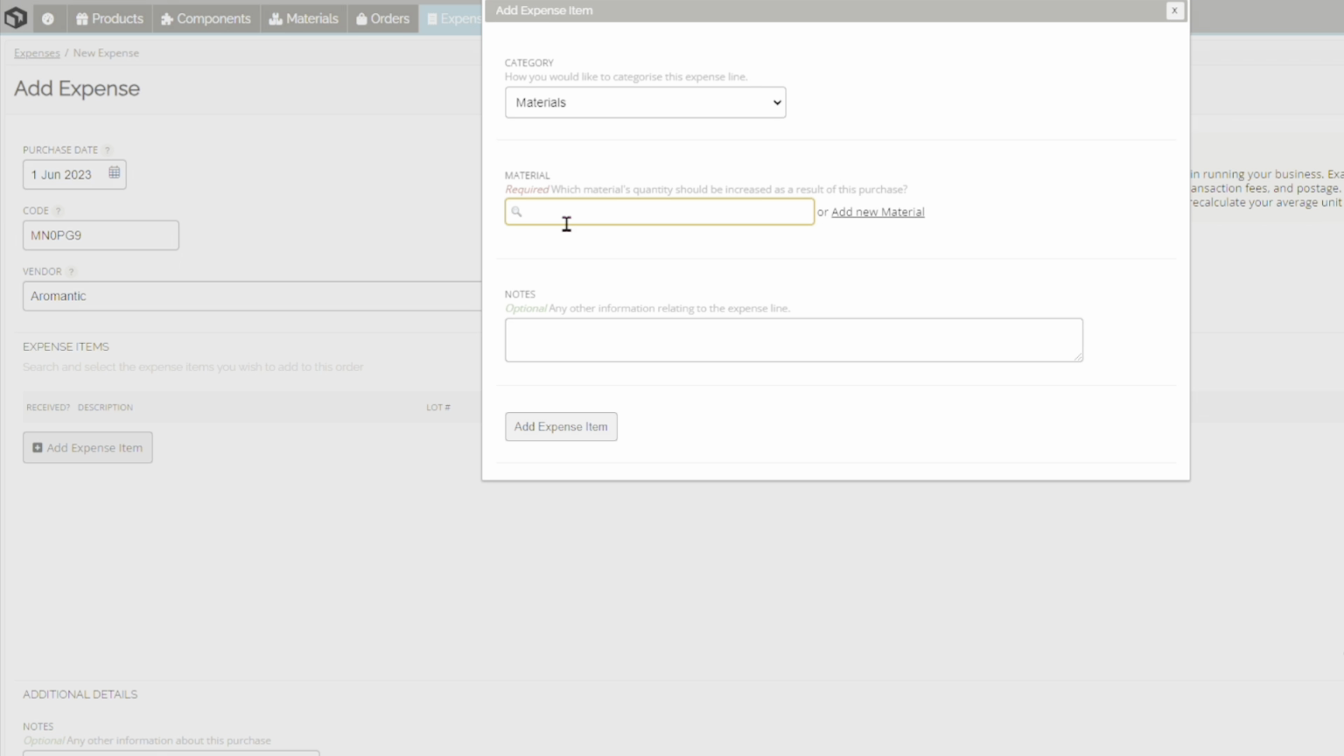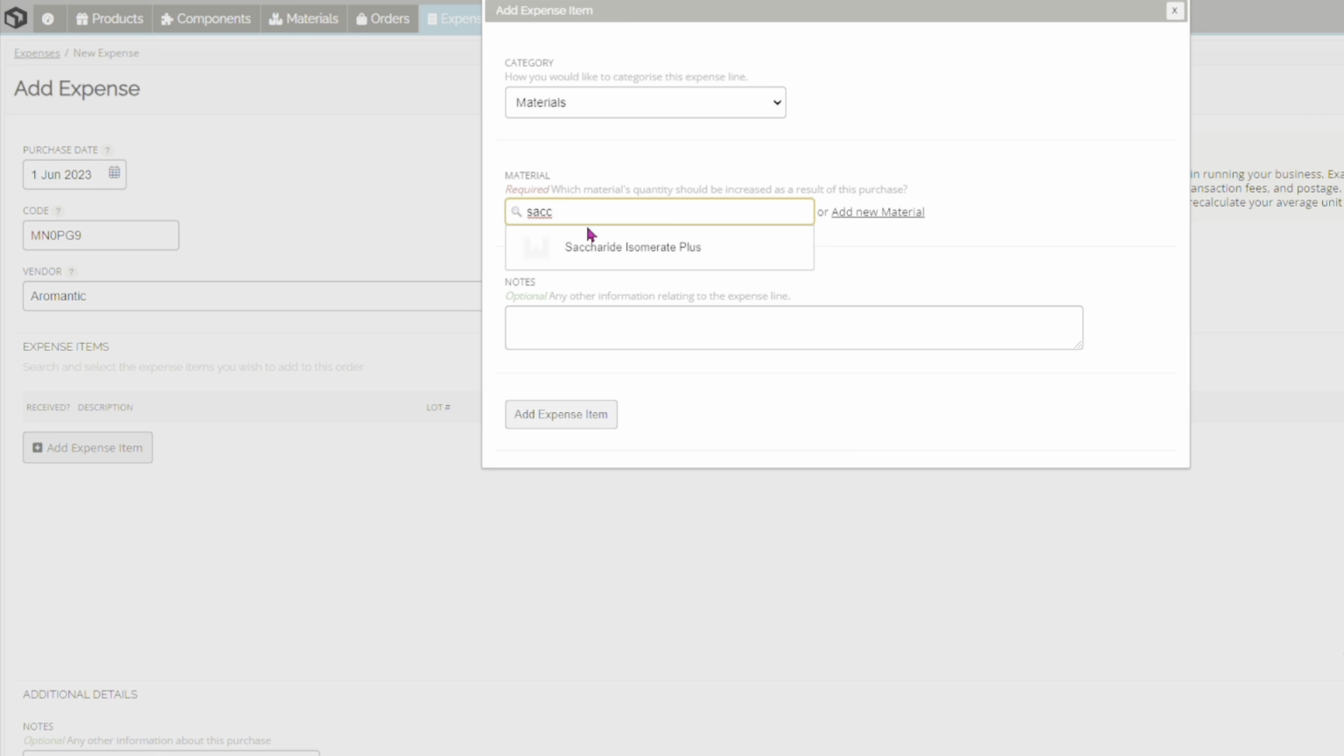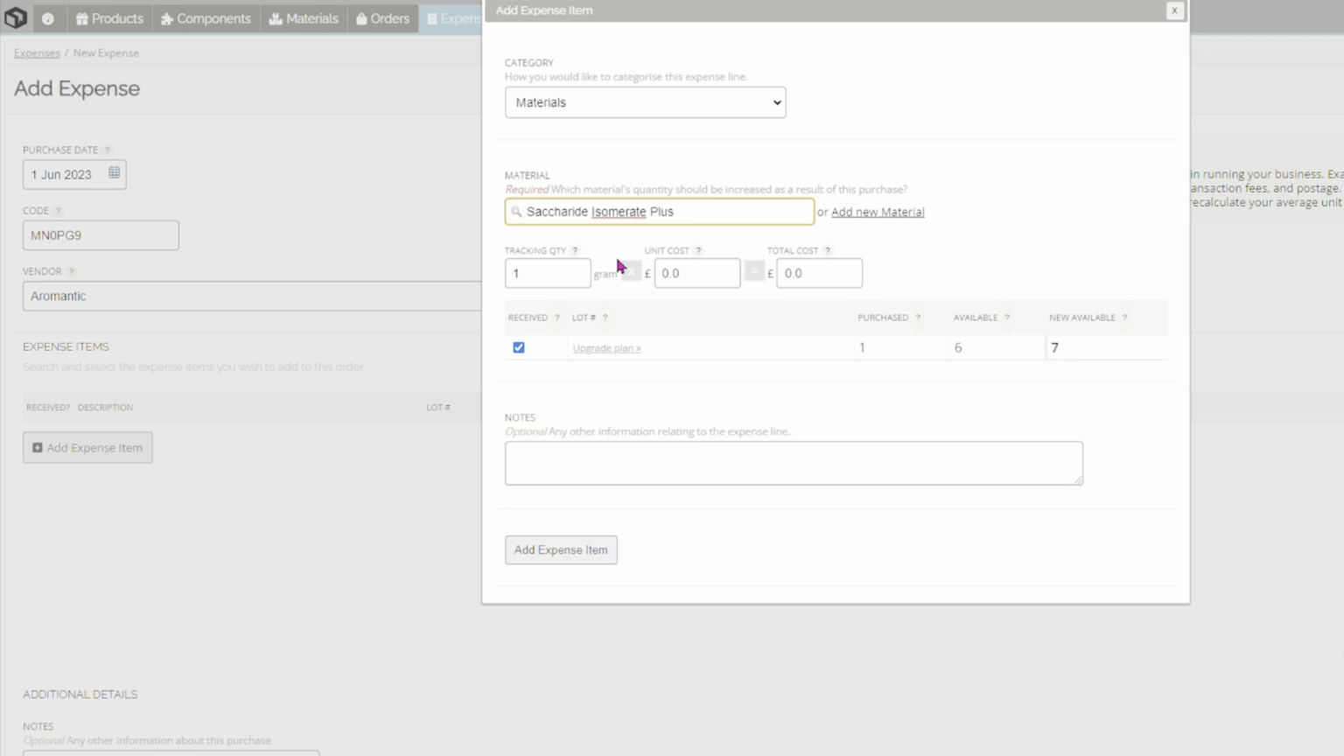And then if you've already got a material in your materials inventory, then you can start typing here and it should find it, and then select. And then you need to add your tracking quantity. Now, I'll go over these a bit in a moment, but this is how you're going to track the amount of that ingredient that you're purchasing. So it might be an item if it's a bottle or a container, or in grams if it's something like a liquid or an ingredient product.